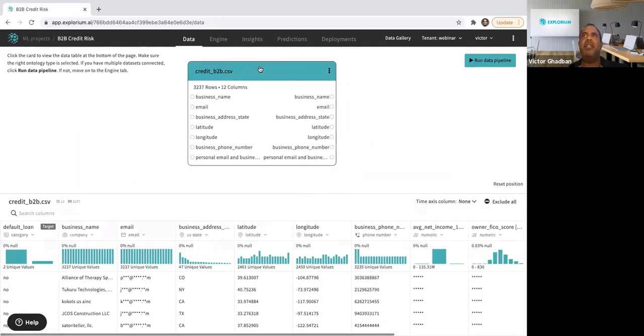I don't have that much information to start. Again, I have a business name, I have an email, and a location. The only difference is I'm loading in historical information. I already know customers in the past that I lent to and that potentially defaulted on a loan or not. So I'm going to use this historical data to help build a model to be able to predict the future.